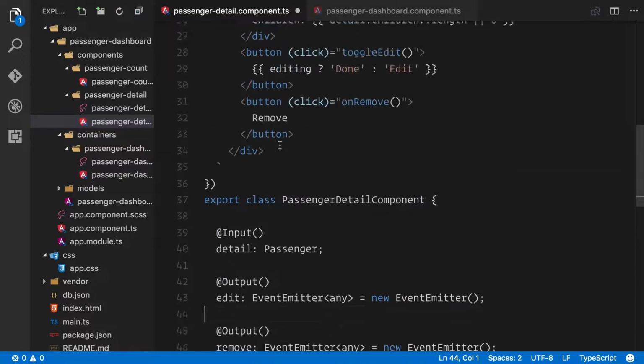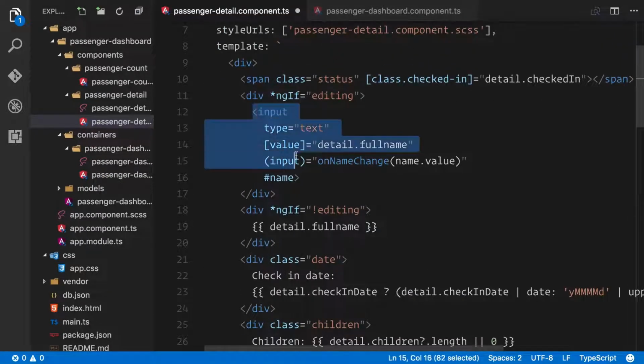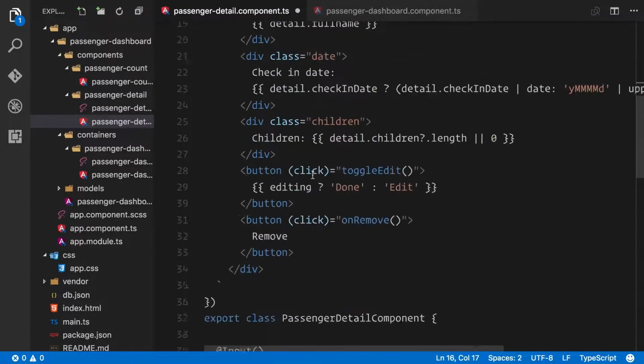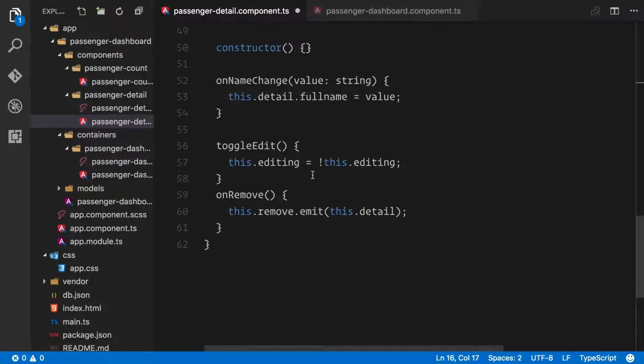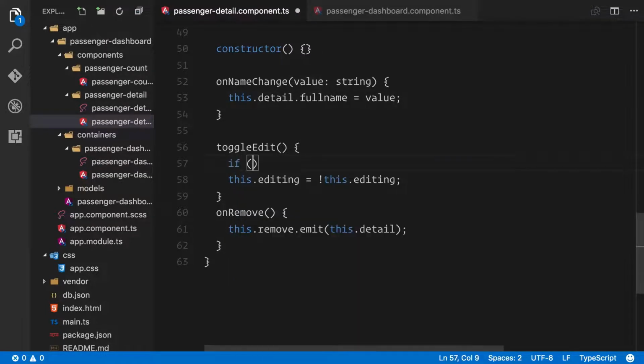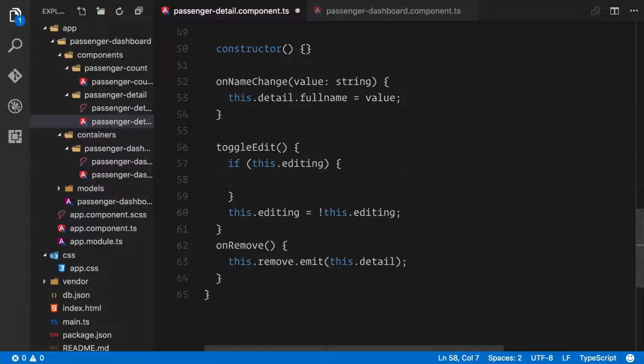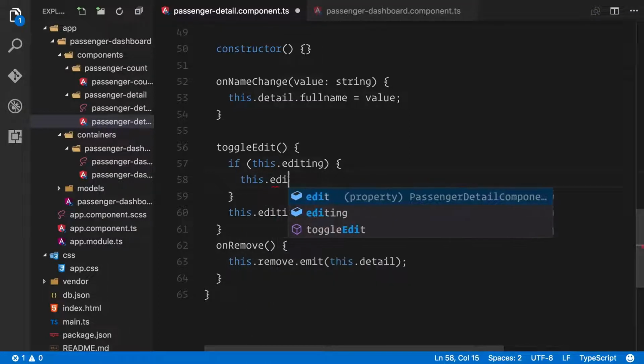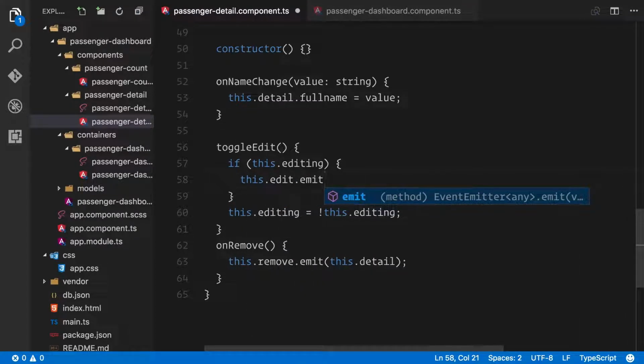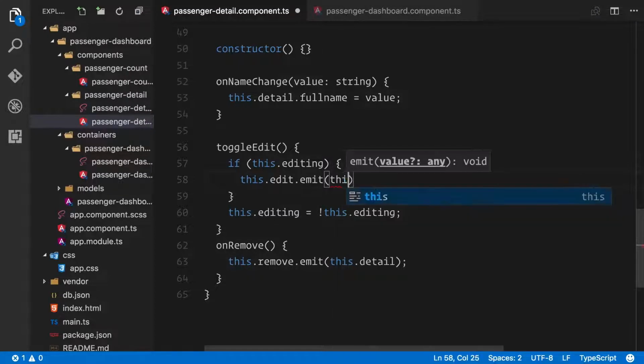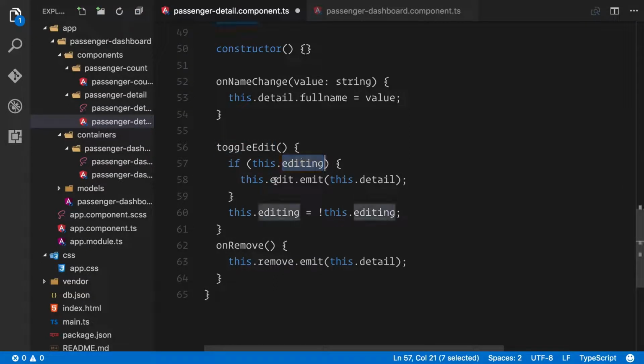So when we're actually finished editing our passenger's name, if we want to go and toggle something, this might be a good place to then tell the parent. So what we'll do inside of our edit function is if this.editing. So if we are editing, we will then have the input exposed to us, at which point we can then fire this event. So much like before, this time we can do this.edit.emit, and we can just pass this.detail into that emit. So when we toggle the edit, if we're in edit mode, we want to essentially commit those changes to the parent and tell it that it's been edited.